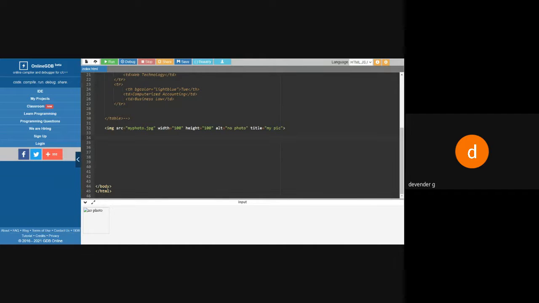Because the image which I captured is very big, it is not fitting on my screen, so I want to adjust it. With the help of width and height, I can provide the size. I want only 100 as a size. If the image is missing, then you say alt is equal to no photo, right?